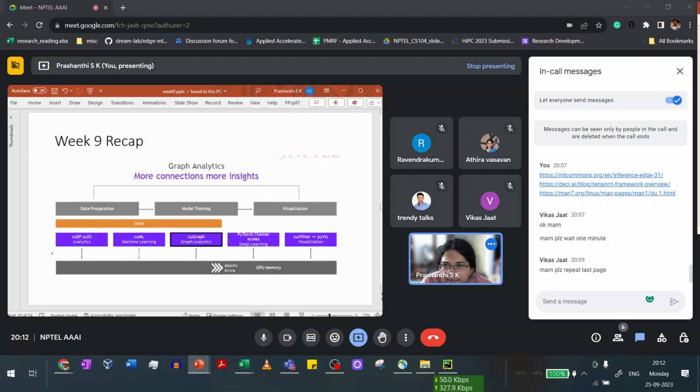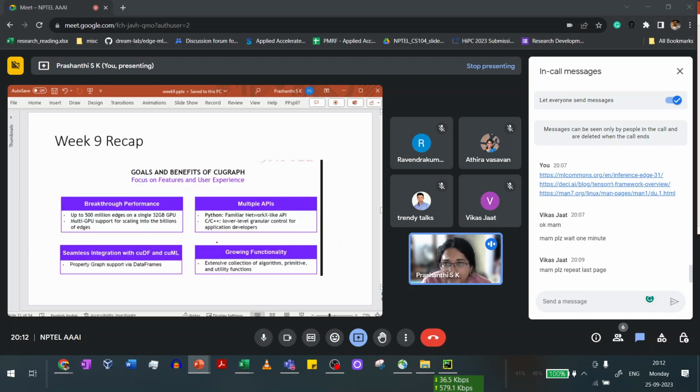So we looked at these two, CUDF and CUML, and I think we have already seen enough of these. We'll see a little bit about these two, the visualization and the analytics side. So CU graph: looking at the features and the user experience, you'll see performance being reported again. On a single 32 GB GPU, it can go up to 500 million edges. You can also scale it to multiple GPUs in case you have a graph that goes into billions of edges.